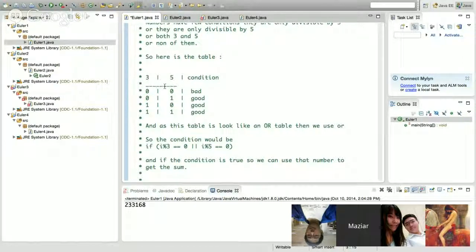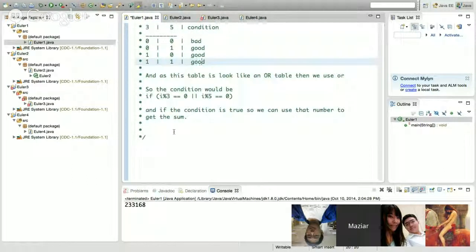The conditions that we care for are the good conditions. So if they're not divisible by any of them, by 3 or 5, it's a bad condition. When it's not divisible by 3 but divisible by 5, it's good. Only 3, not 5, good. Both of them is good. And this table looks like an OR condition.